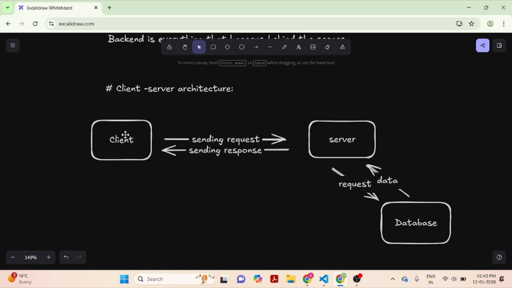So here you can see client is sending request to the server, the server accepts the request and processes it, and if it requires interaction with the database, it requests the data from the database, and data is fetched from the database, and then it does whatever manipulation is required in the server. Because all the logical part comes here, it then prepares a response and sends it back to the client. So this is known as client server architecture.